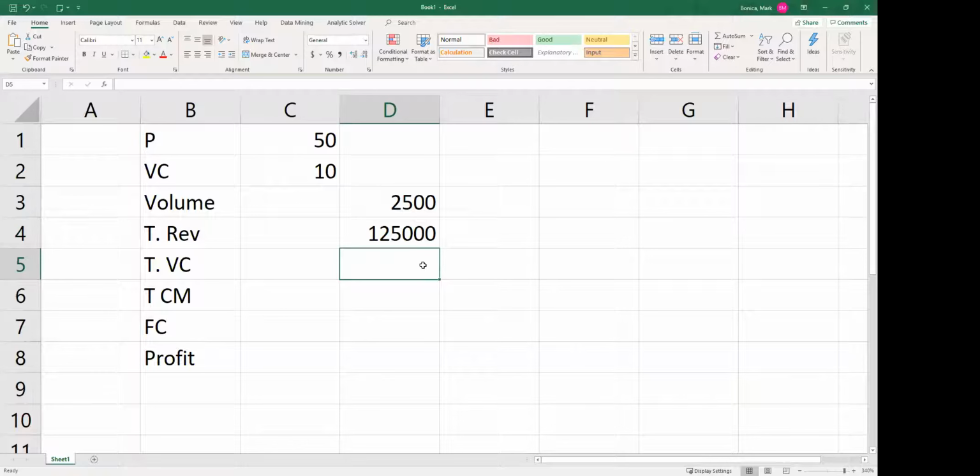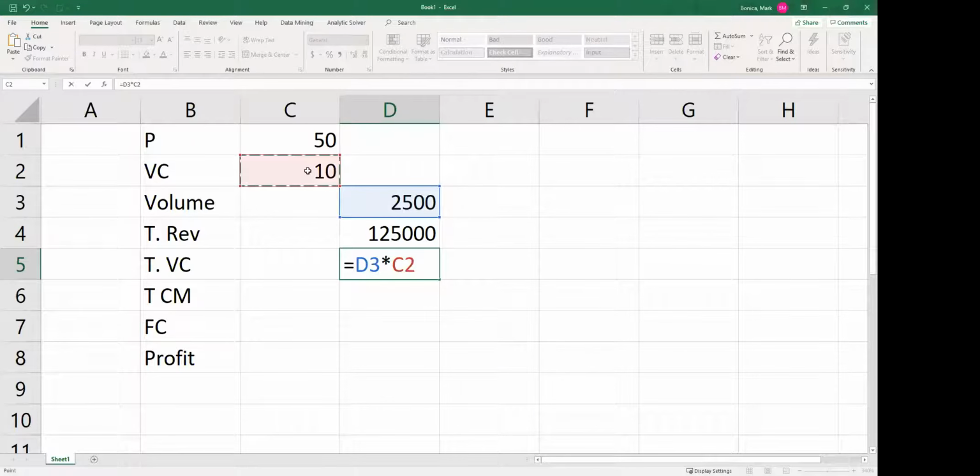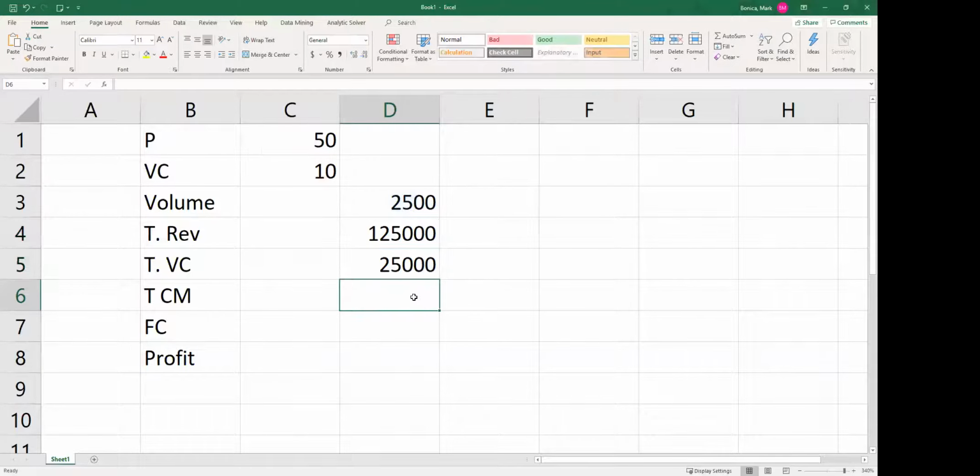My total variable cost at 2,500 is 2,500 times my variable cost per unit of 10. And again, I'm going to hit the F4 button. I don't know what it is on a Mac, sorry. But on a Windows computer, you hit the F4 button and it automatically inserts those $ signs. You can insert those $ signs manually, just type them in. The same effect.